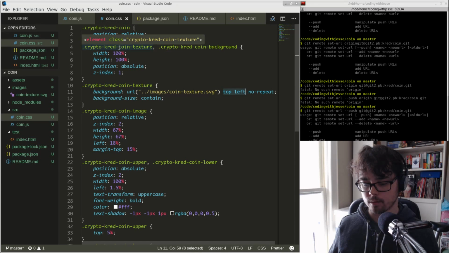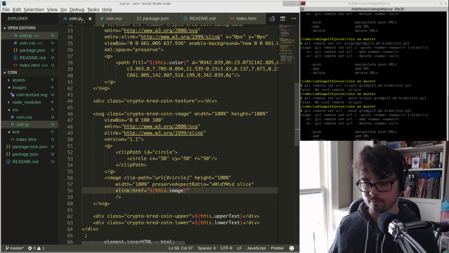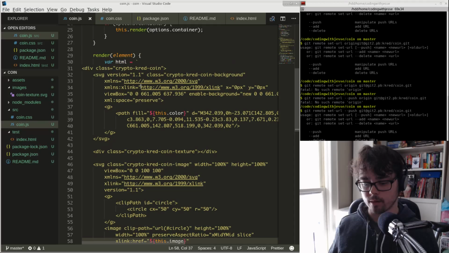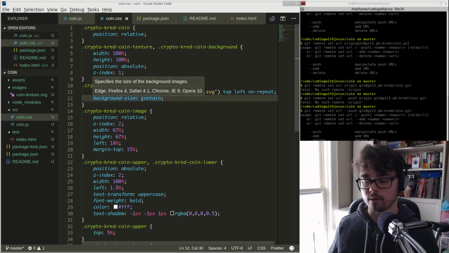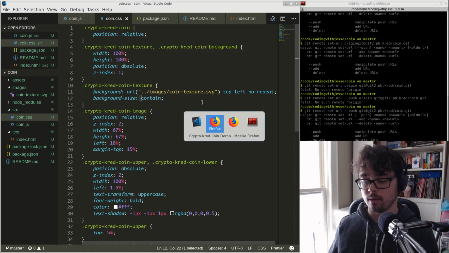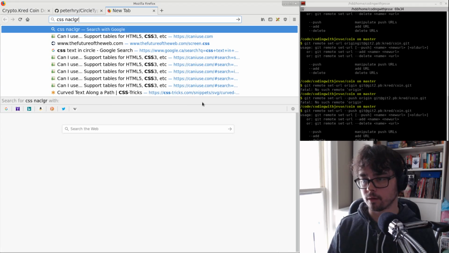I'm just trying to figure out why these are different. Why was this as an image fine when I was setting width to 100%, and now it's exactly the same thing? Well, I'm not setting background-size to the width. I've got to look that up. CSS background-size.